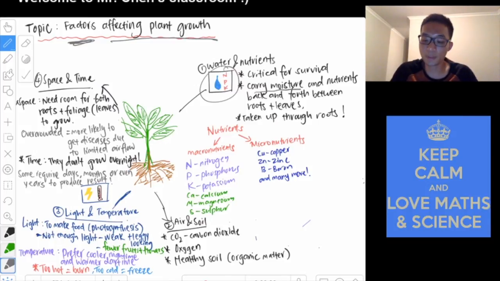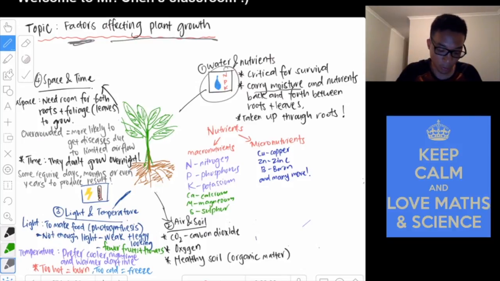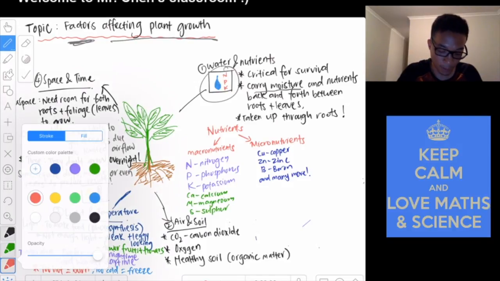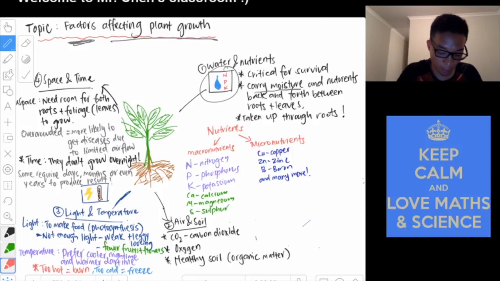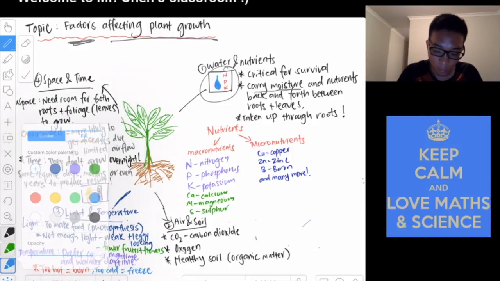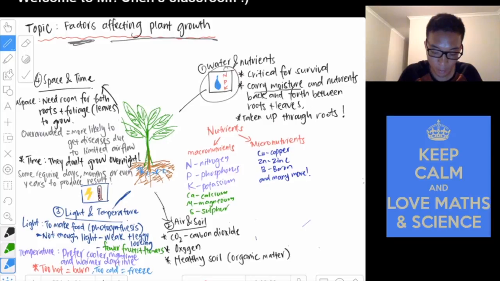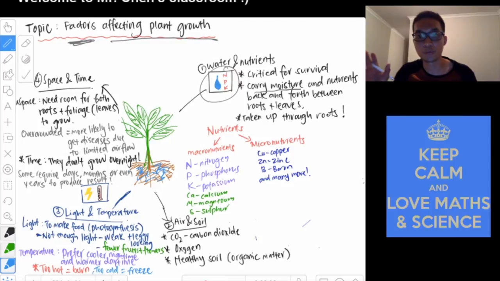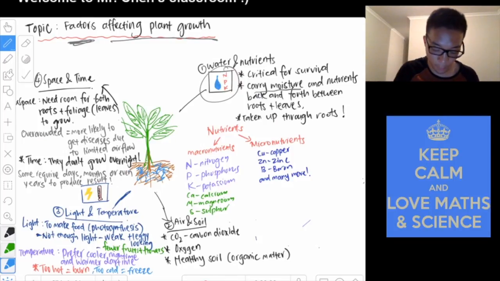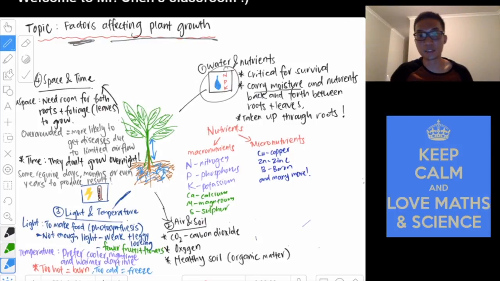So the whole purpose of water is to carry moisture and nutrients back and forth between the roots. I'm going to use the red color here. Obviously you have water present in the soil, and obviously in the air. Some plants can actually capture moisture from the air, but most plants require it to be taken out from the soil. So it will go up and down. It's just going to be constant.